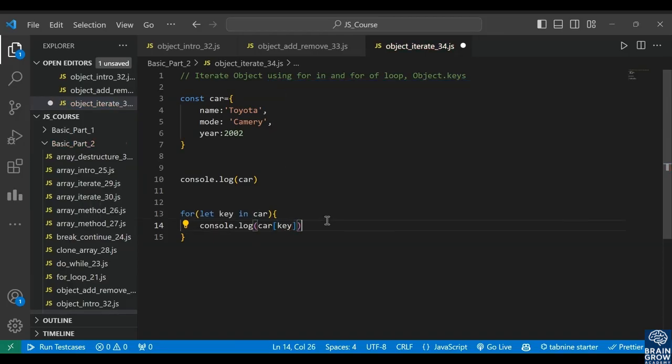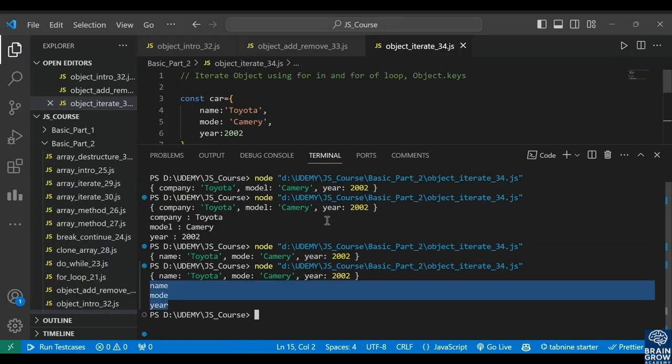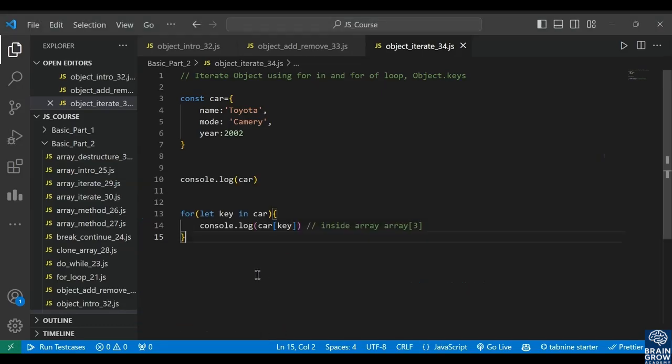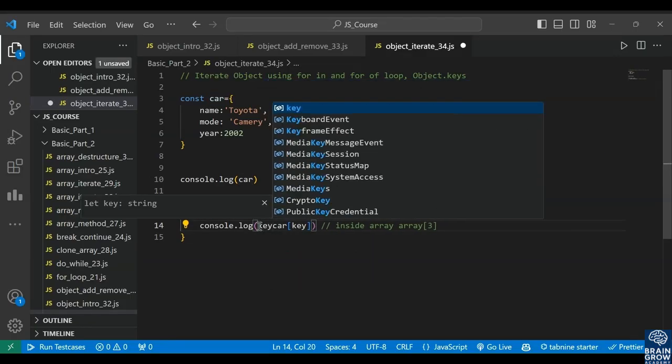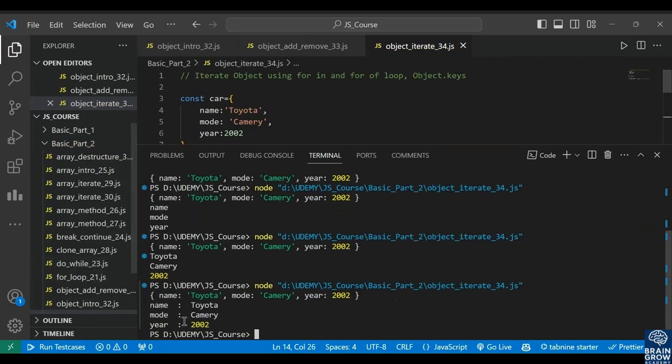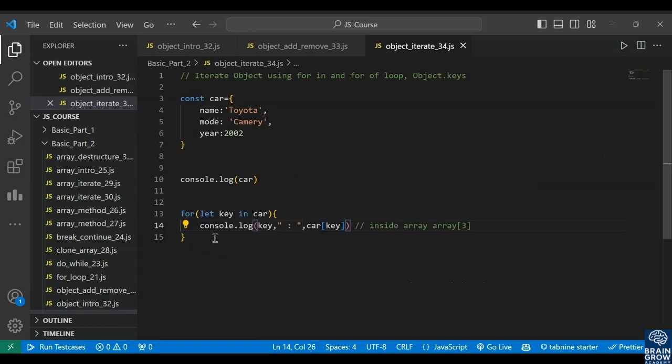Here give key. Inside array we use indexes like array and give i. So i is the indexing like 0, then 1, then 2. So for object we use keys. Let's print, and you can see Toyota, Camry and 2002. And after that let's say also console key, and now you can see the keys and the values using for in loop.